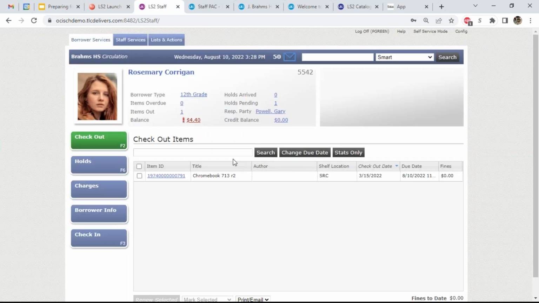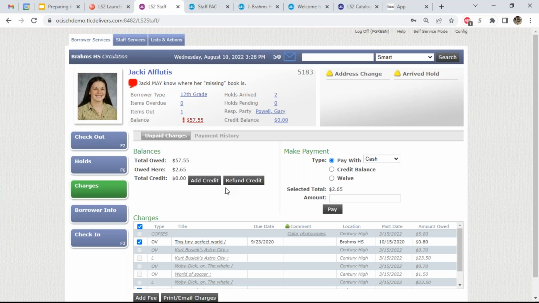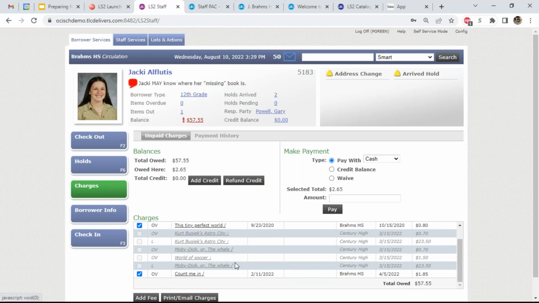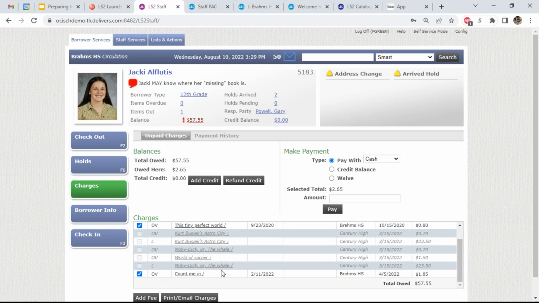Now I forgot I wanted to show you one more thing before I do that. I want to show you Jackie's account. She has a balance of $57 currently, and that's because she has some lost books here. So the lost book example I want to mention to you right now is this. Oh, I don't see the title I was looking for. I apologize, but we can see she has lost items.